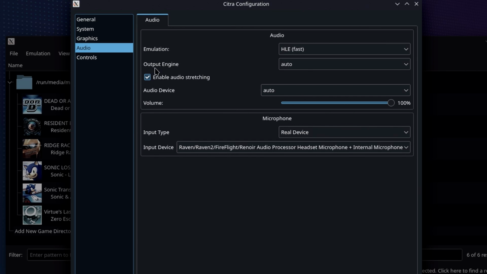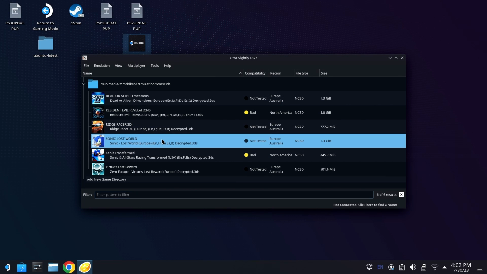Audio device should be set as auto by default, and it definitely still is here. Now, if you want to launch a game from desktop mode, we just go ahead and double click it. All of the controls will be bound via EmuDeck. That does it automatically once you install the program, and you can just start playing whatever 3DS games you have added.